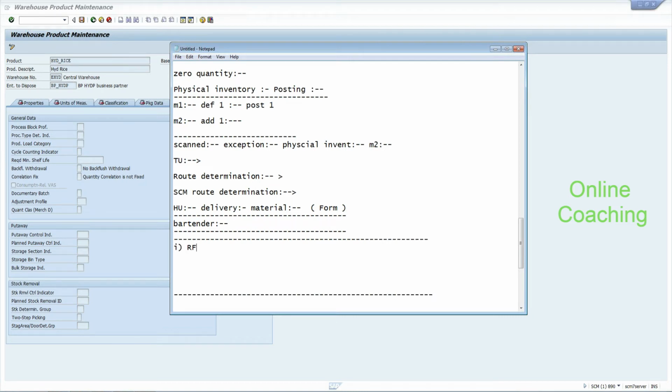First, I think I can keep it muted because my voice is resounding. First, we need an RFC destination between ECC and SCM, which should be established.